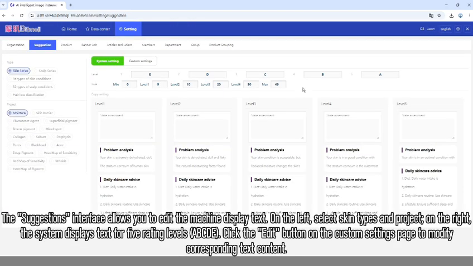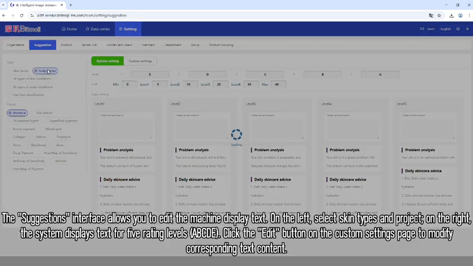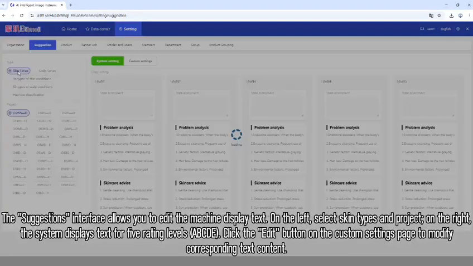The suggestions interface allows you to edit the machine display text. On the left, select skin types and projects.